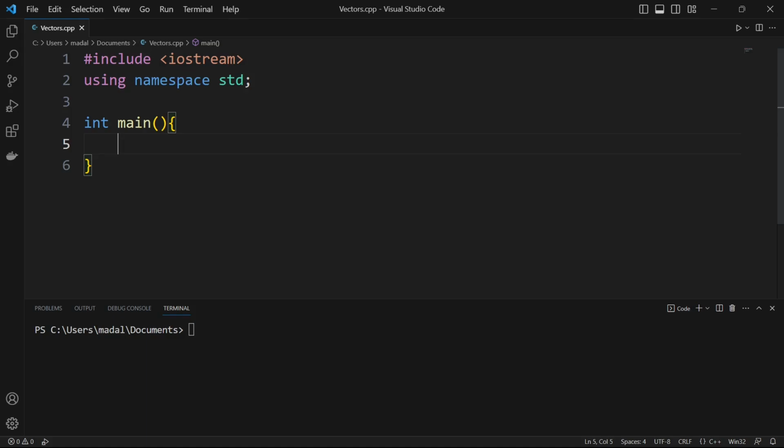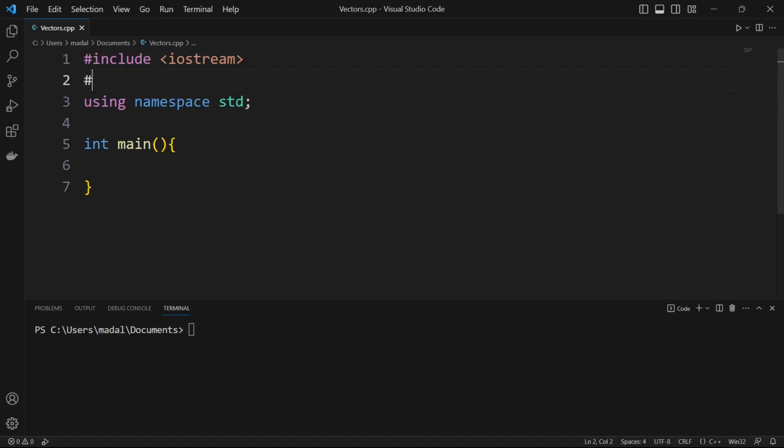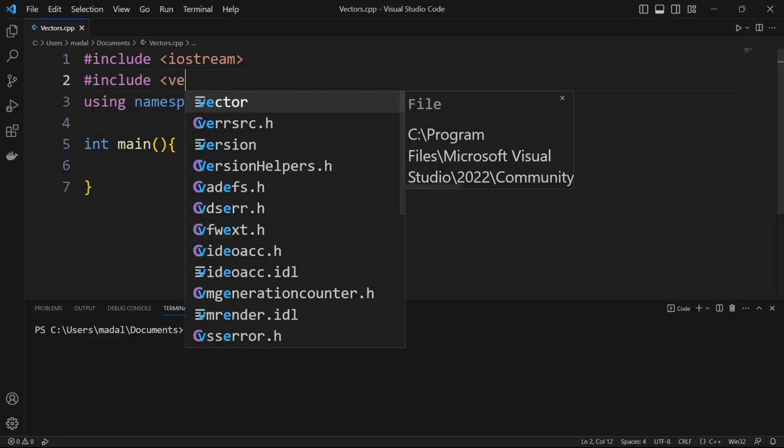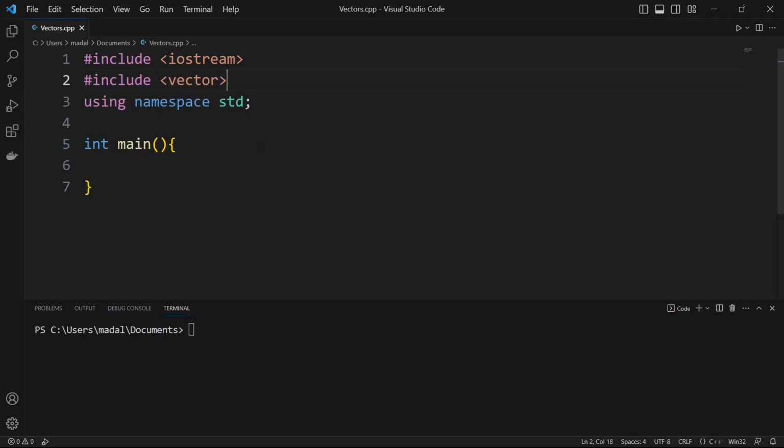Now the first thing to do in order to use a vector is to include vector since it's not in the namespace that we're using. So include vector like so. Now to create a vector, you're going to write vector and then these little arrows. And inside of these arrows, you're going to put the data type that the vector is going to contain.